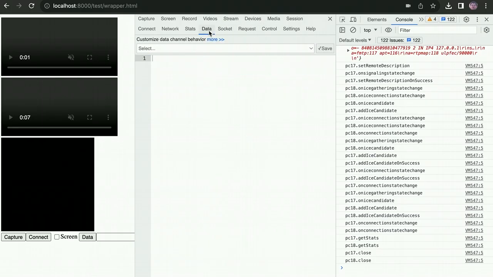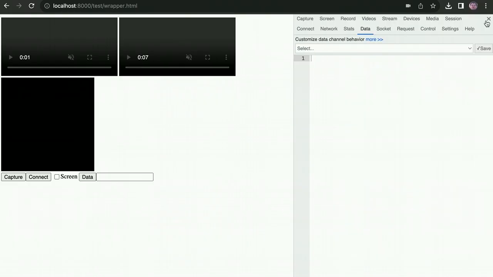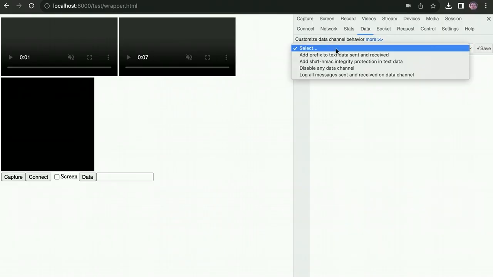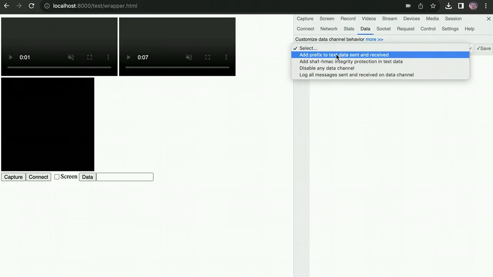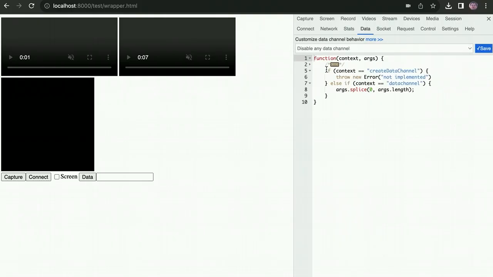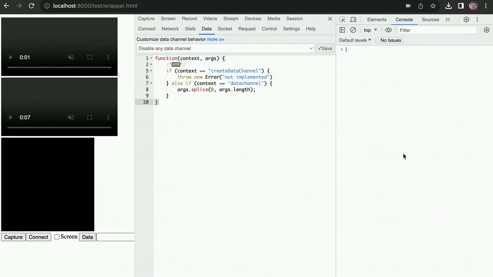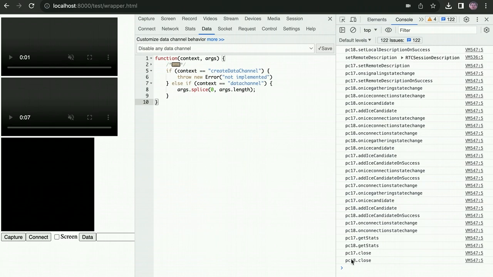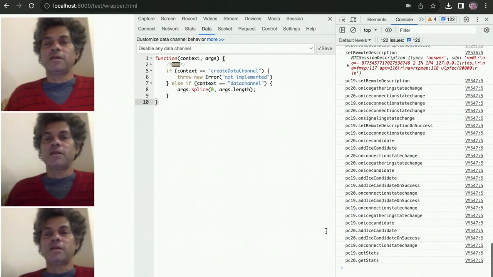Okay, data is for data channel. I do have a data channel implementation here. So I'm going to show a couple of examples. One is to disable data channel altogether. So here, save. What it will do is it will just not do any data channel anymore. It will just say that the data channel is not supported or something similar to that.